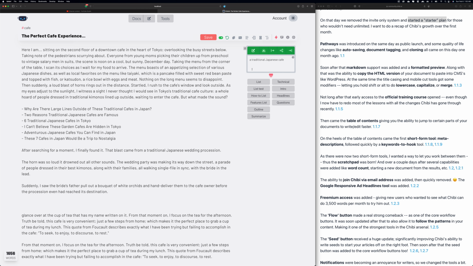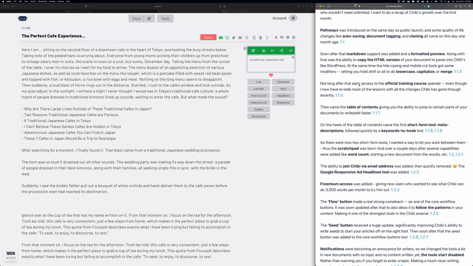Somebody had suggested that they wanted a way to quickly lowercase everything, so I came up with those mouse modifiers on that day. Not long after that, we started coming up with the official training course, which is in the community.